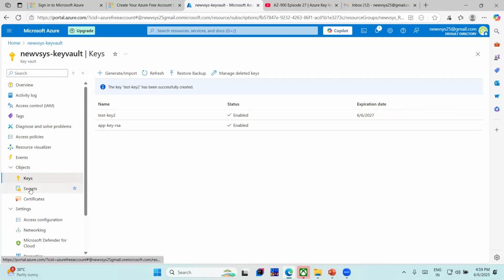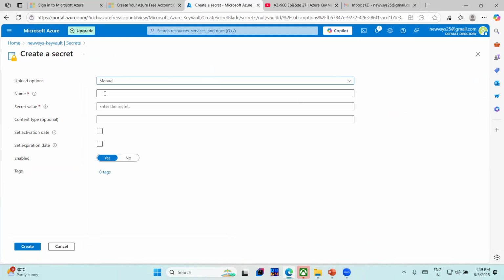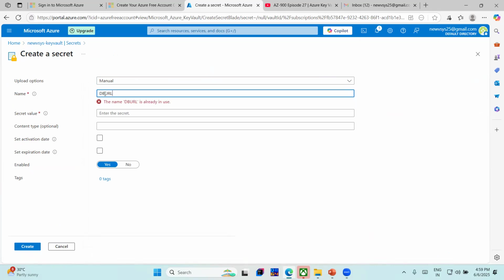Similarly, let's say you want to store your database configuration details in the key vault and access them from your web application to connect to the database. In that case, we can store it as a secret. Again, this is the same thing. I can give the name as db url, and the value I can give as localhost, or whatever URL you want to give. We can see this.